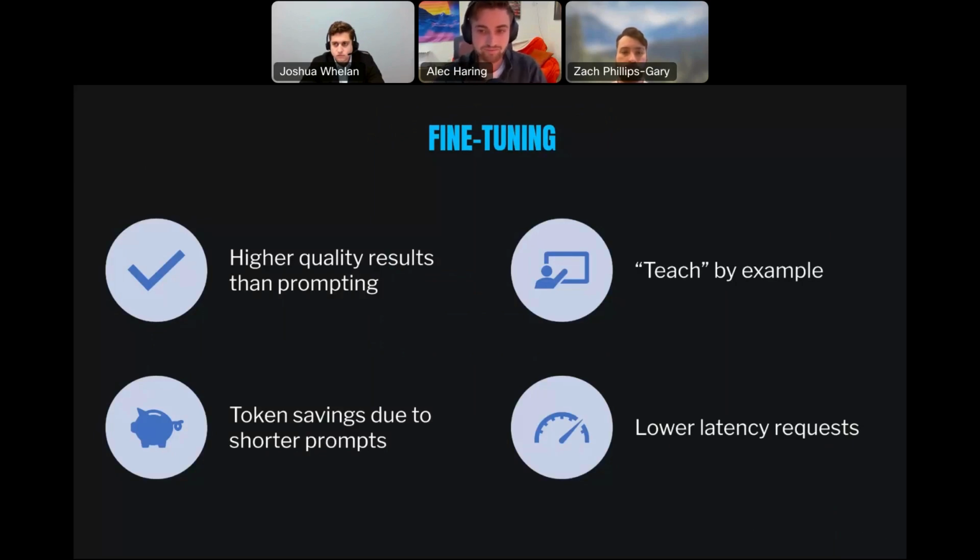Second is through fine tuning. And the powerful thing about fine tuning is that you teach by example rather than through instructions. You can kind of think of this as the difference between giving a person a list of instructions on how they should behave, versus opening up their brain and using some sort of sci-fi technology to modify their physical brain and change how they think. So that has various different benefits.